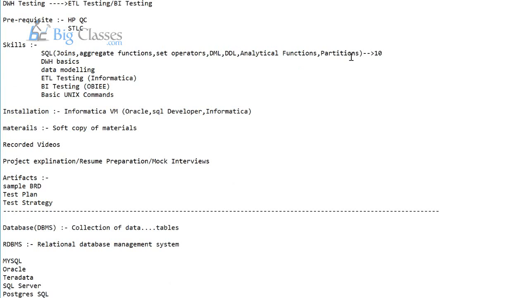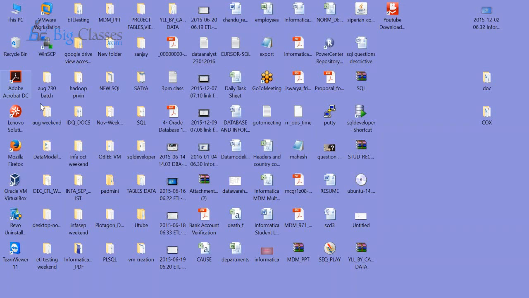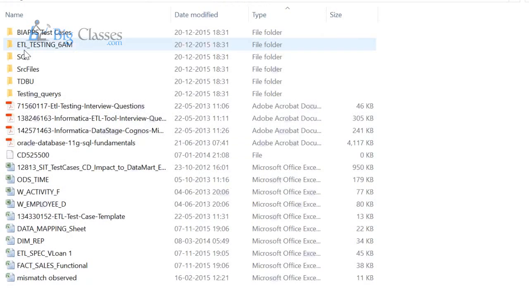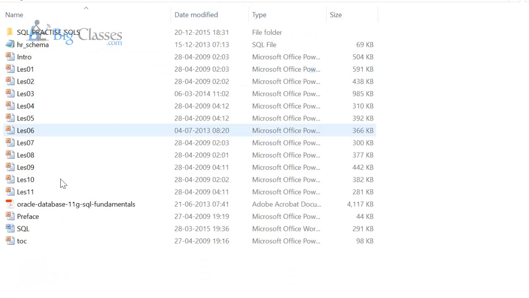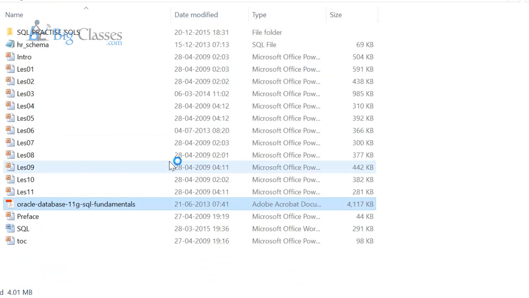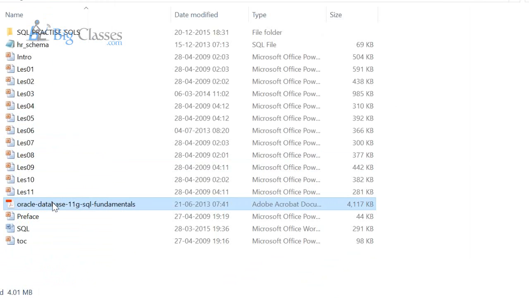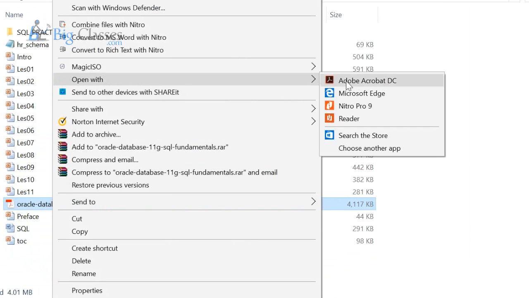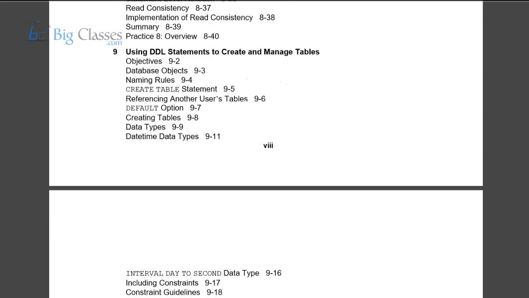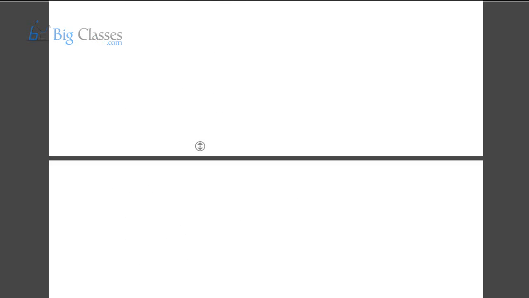We have hands-on labs which are defined. If you want, I can even show you the complete hands-on labs on SQL. Completely for SQL, we have this 11G fundamentals material, wherein for each and every chapter we have a separate hands-on exercise which drives you to understand each and every concept in the SQL part. We are going to share this document, and that helps you to understand. At the end of each chapter, you're going to have practice exercises.